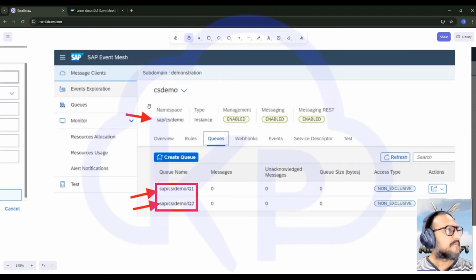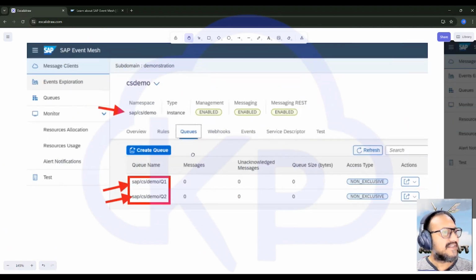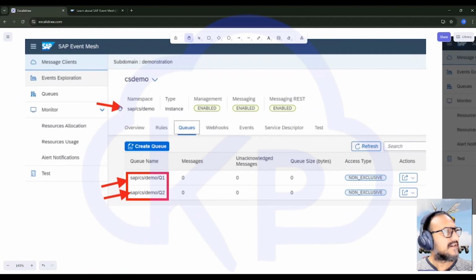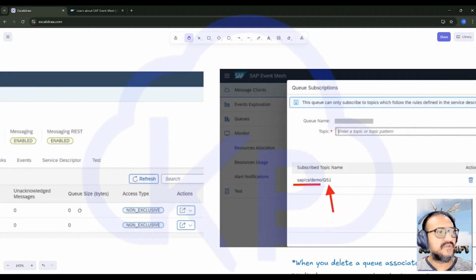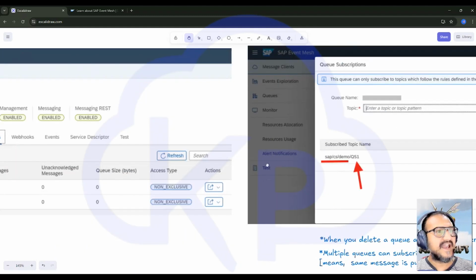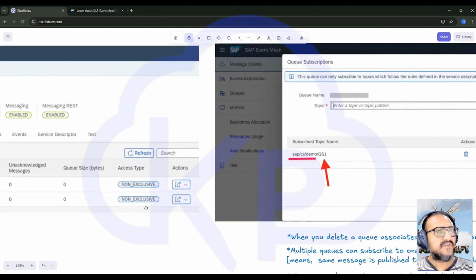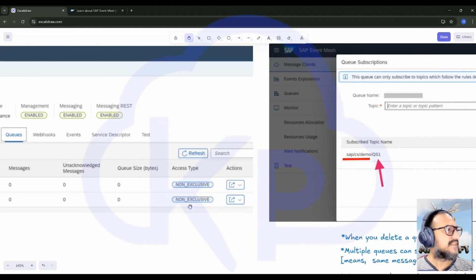The moment you create the queue, this is how the namespace will come into the picture, with the namespace and then queue1. Like that, you will find entries in the queue. And after adding the queue, you have to subscribe these queues.